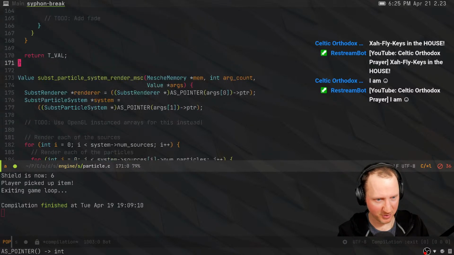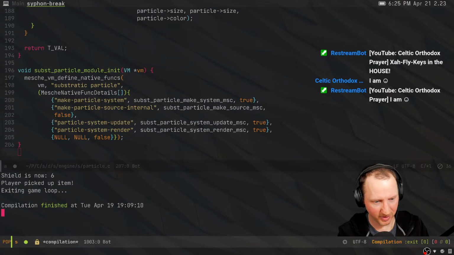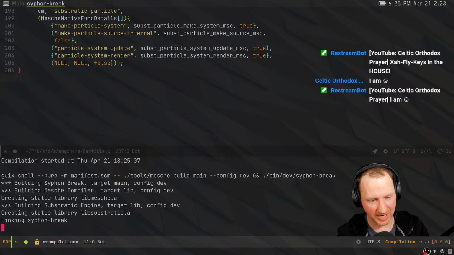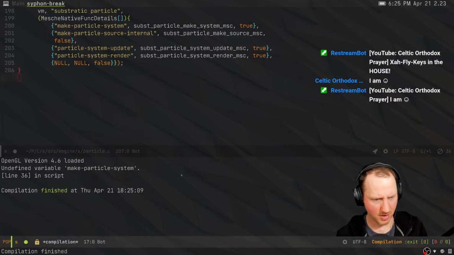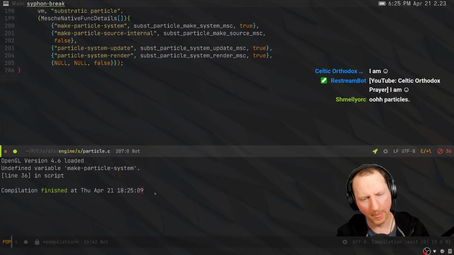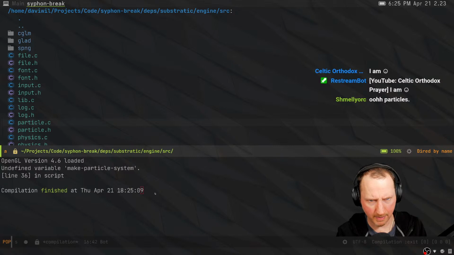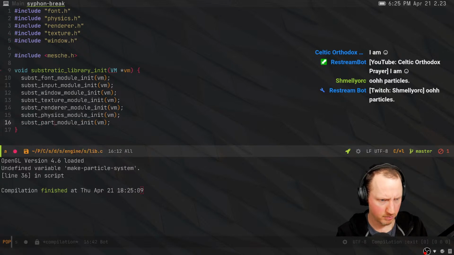So I think it was time for us to try to run this thing after all this code we blindly have written. Now we're going to see how many times we're going to have to run through the compiler. Undefined variable make particle system. All right, so I got something missing here. Oh, okay. And the substratic lib.c, I need to include the particle module.